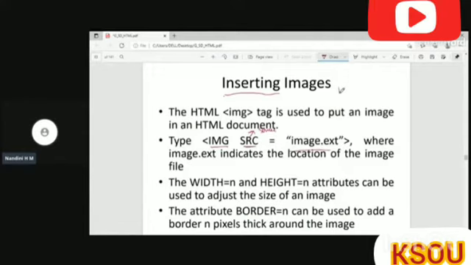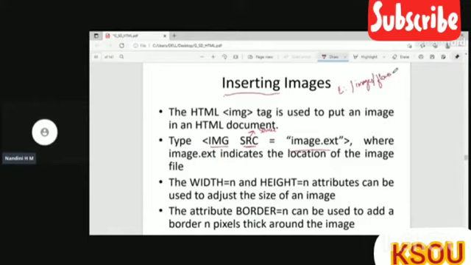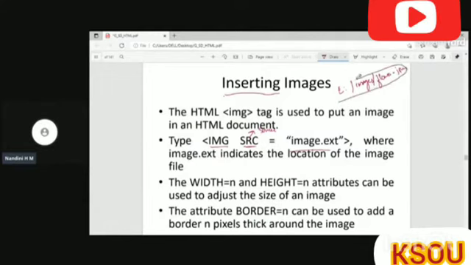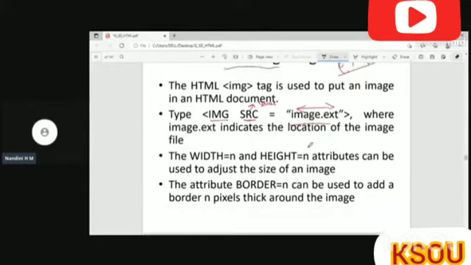Suppose in E Drive, if you have stored in a folder called images, and the image name is flower dot extension, okay. So you have to copy this entire address and paste it here, okay. So whenever you place this full entire address, it will display that particular image in the web page.